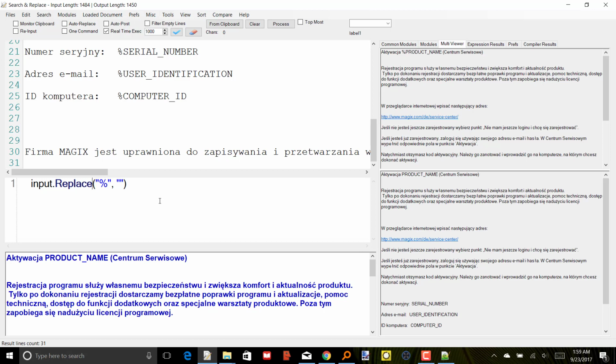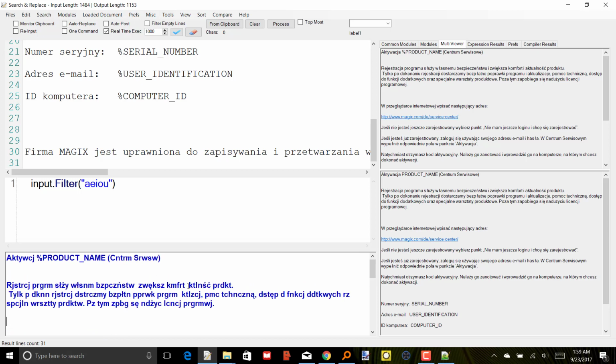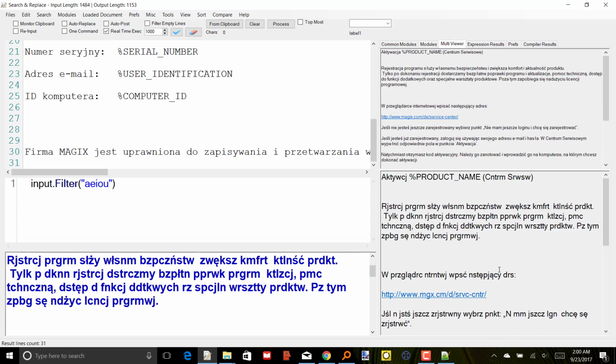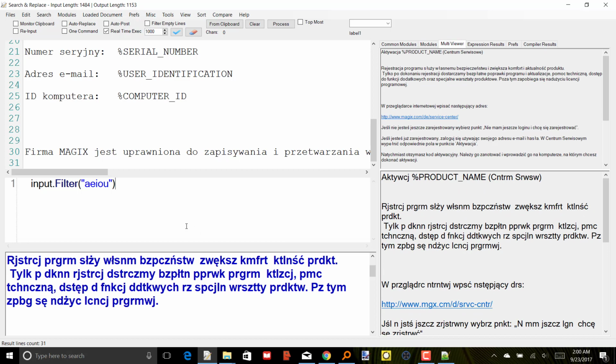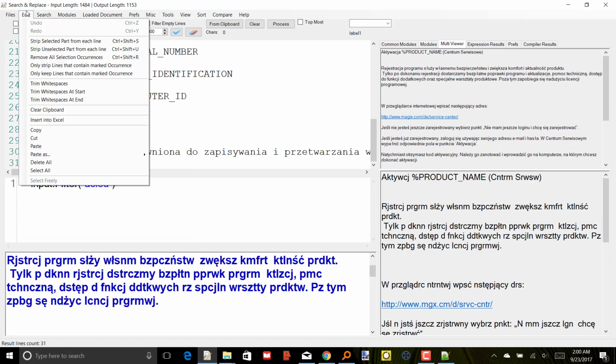Can also do something really crazy. Let's remove the vowels. Makes not really sense, but it works, as you can see. So you can do a lot of different things with the program.